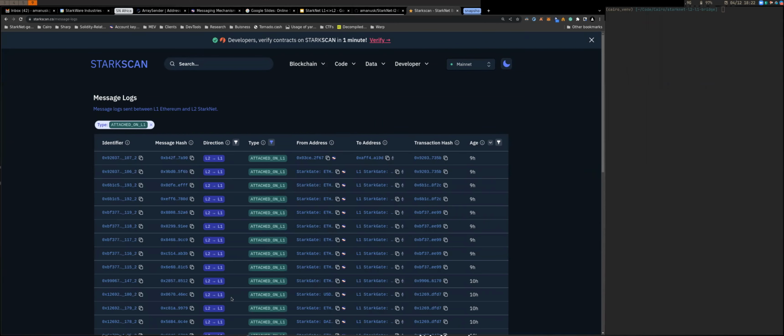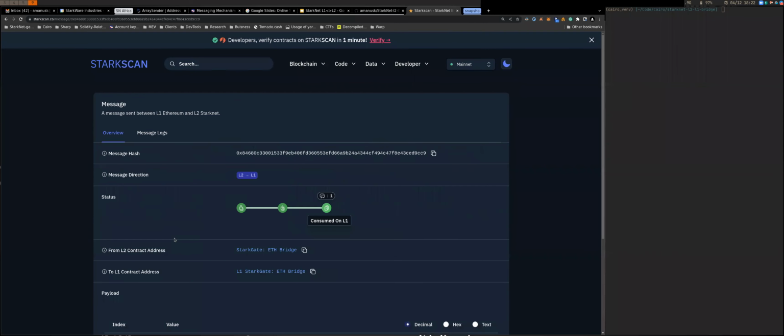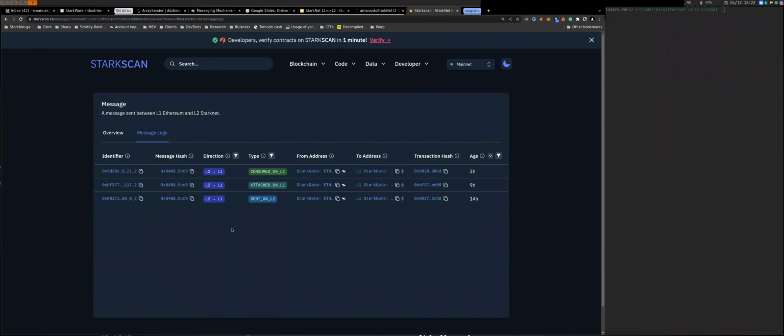So these are messages that went from L2 to L1, like we just discussed. You can see here that it went through all the stages. It was sent on L2, attached on L1, which means that the proof has reached L1, and all the information about this message, or basically its hash, has been registered on L1, and eventually it was consumed.